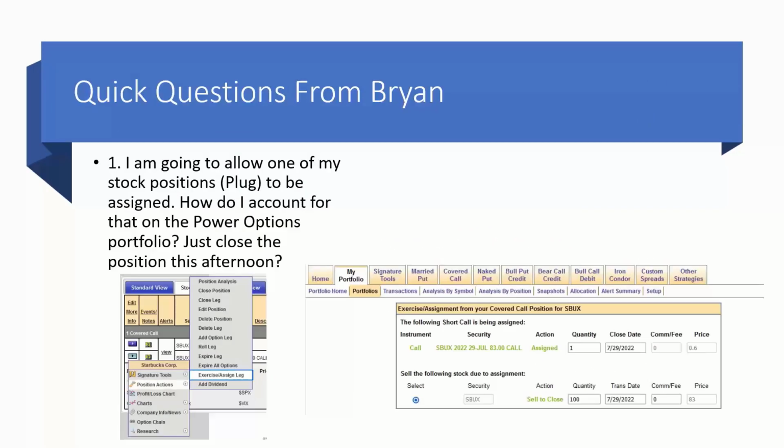Bryan emailed me 3 quick questions. One of those is he's tracking a position in power options and he's going to be assigned. I assumed it was a covered call. I didn't look at his portfolio. It could have been a naked put position that he's allowing to be assigned, but it could be a bull call debit spread too. But he asked, how do I account for that on the power options portfolio?